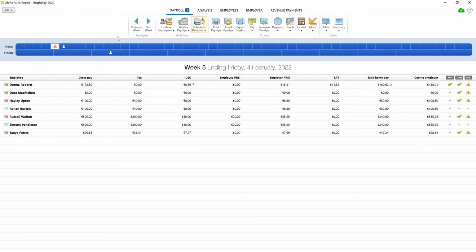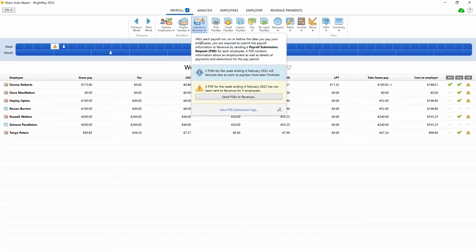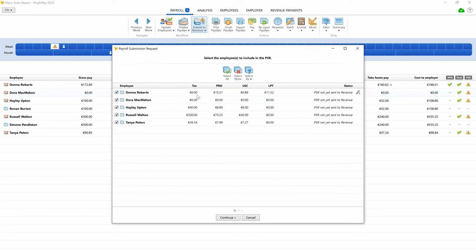After finalising a pay period, BrightPay will automatically create the payroll submission request required by Revenue, and it will be brought to your attention on the menu bar that the submission is outstanding. To submit your pay data to Revenue, click Submit to Revenue on the menu bar. Next, click Send PSRs to Revenue.